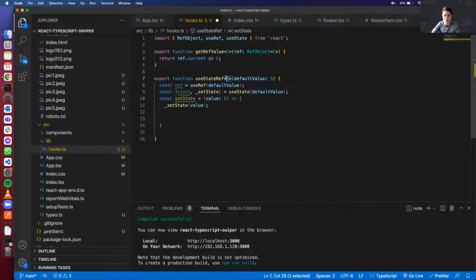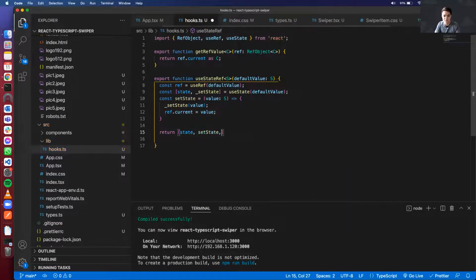So that's why you can already see the benefits of using generics. You get to reuse whatever the type is being passed over here. All right, and then this would overwrite the value. And let's just return it the same way useState is being returned. So you see state, setState, and then we'll just add the ref as the third item in the array. So state, setState, and then the ref.